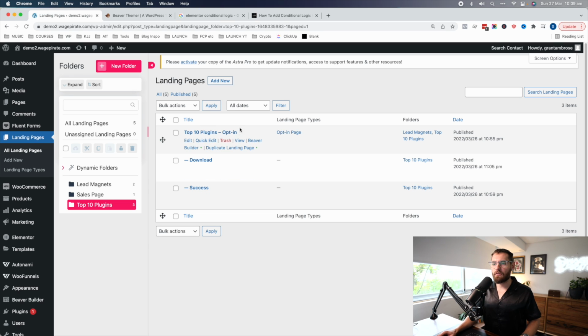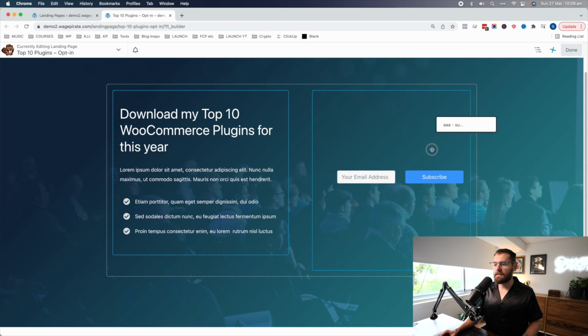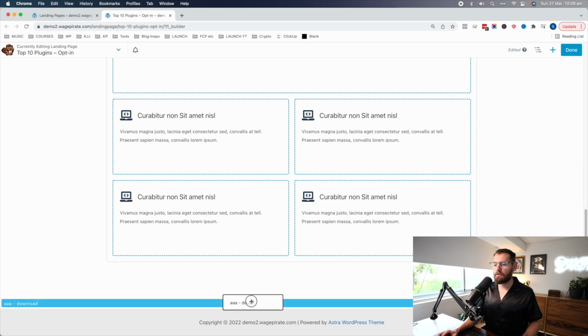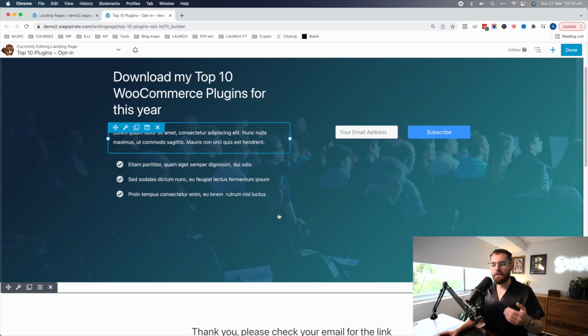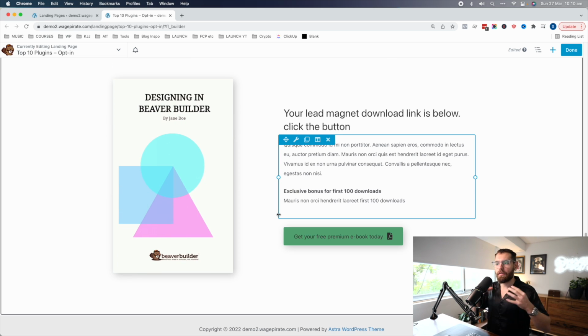So what we're going to do is this page here, we're going to go ahead and we're going to edit this with Beaver Builder. And I'm going to go under our saved templates, I'm going to drag in the success row. And then I'm going to go here. I'm going to drag in the download row at the bottom. So now we have all the different things that are going to be related to giving this user the lead magnet all on the one page.